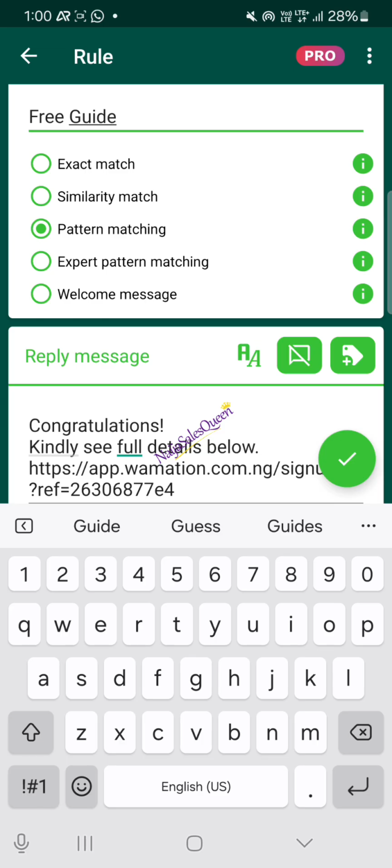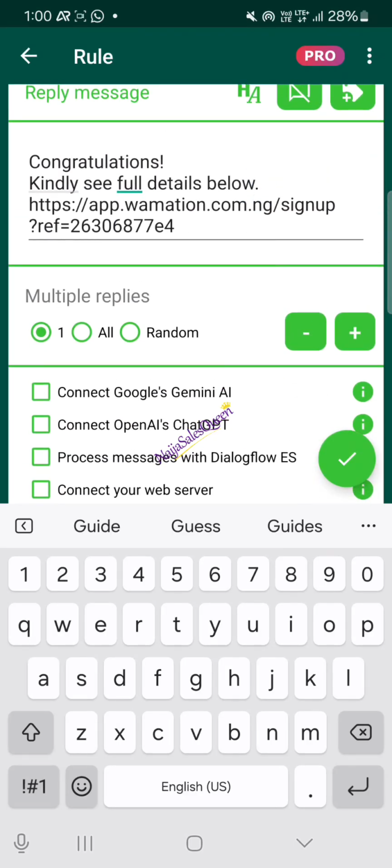But one thing about pattern match and expert match is that it is not under the free version, because this particular responder has a free version and a paid version. So there are some things that are not on the free version, but if you are a beginner and you're not doing a lot of things, you can still use the free version, right? That means you're just going to be restricted to some things, like you have to use exact or similarity match. That's just it.